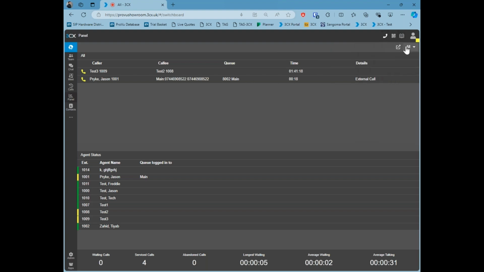We do have a couple of views of the queue. So at the bottom here, we can see how many calls are waiting. Of course, there isn't any at the moment. We can see there's 4 calls being serviced. Once this call has ended, that'll then increase to 5. How many have been abandoned, and then some just more information.